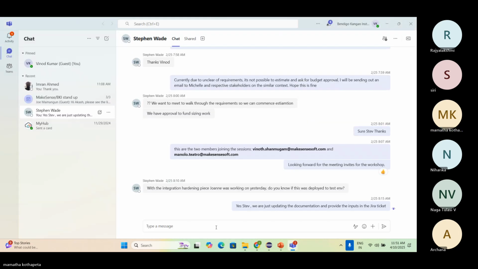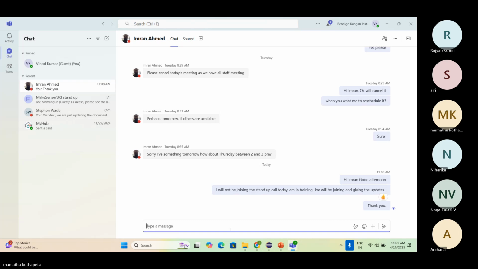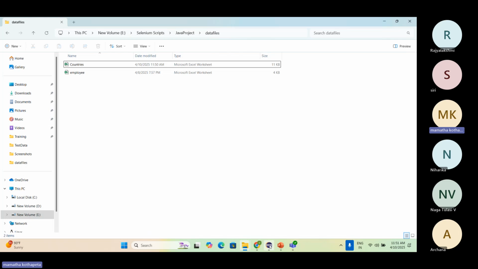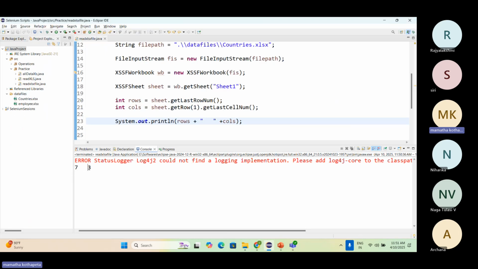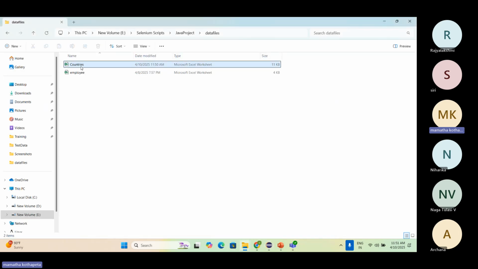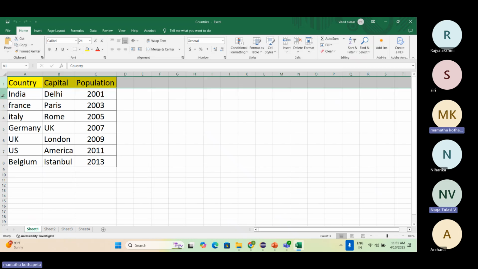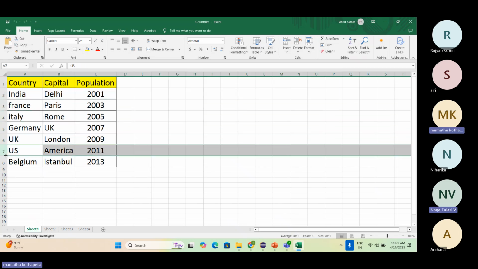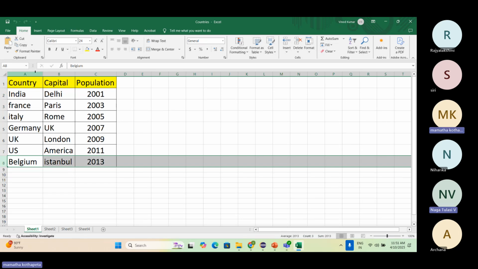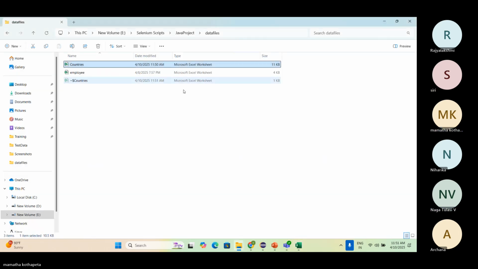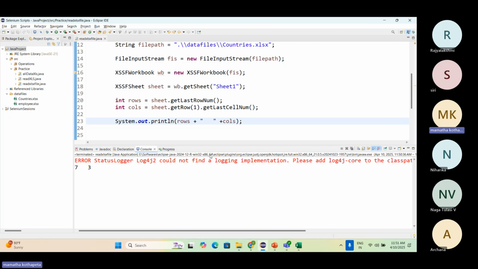Okay. Is it that? Yeah, 7 and 3. Okay. Rows count is 7, columns count is 3. Is it right? Can we validate? Rows count is how many? 1, 2, 3, 4, 5, 6, 7. Columns are 1, 2, 3. Our script is running perfect, right?